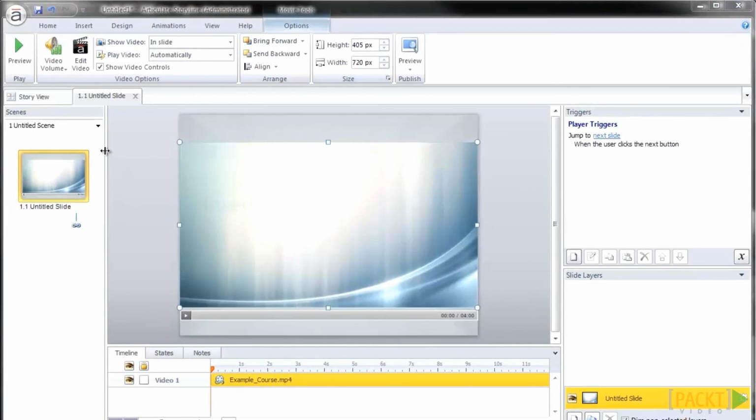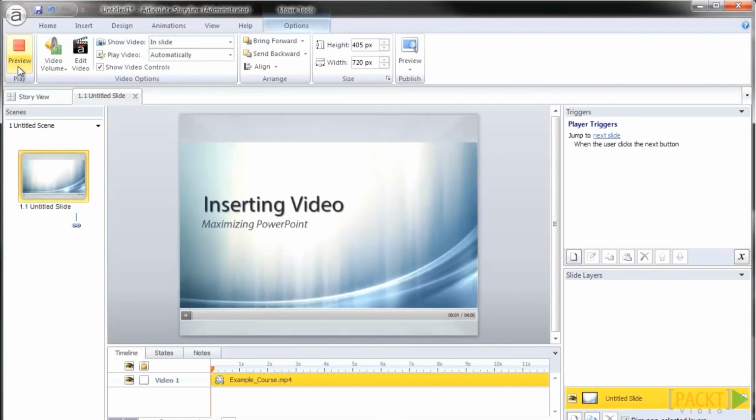Okay, now that we've got the Camtasia video inserted into the slide, you can preview it to make sure it's working correctly, and also looks good by selecting the preview option to preview this slide. It looks good and works great.